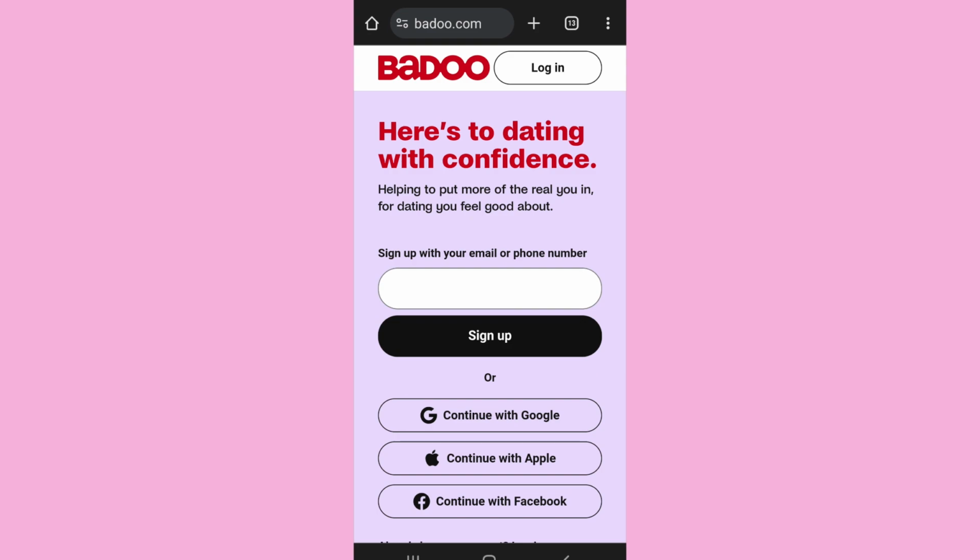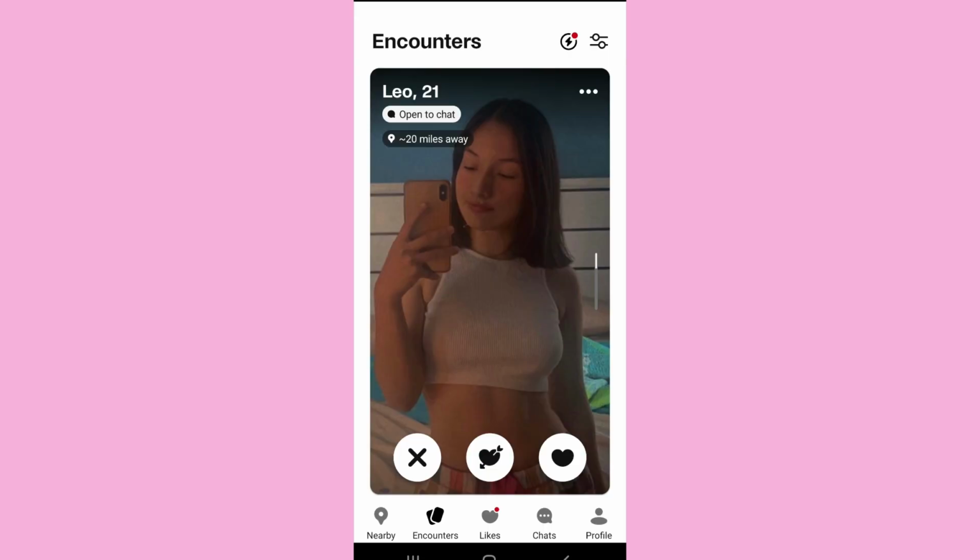In this video, we will discuss how you can stop the automatic renewal in Badoo. So let's start. First of all, open the app and log into your account. When you log into your Badoo account, you will come to the encounter section like this.